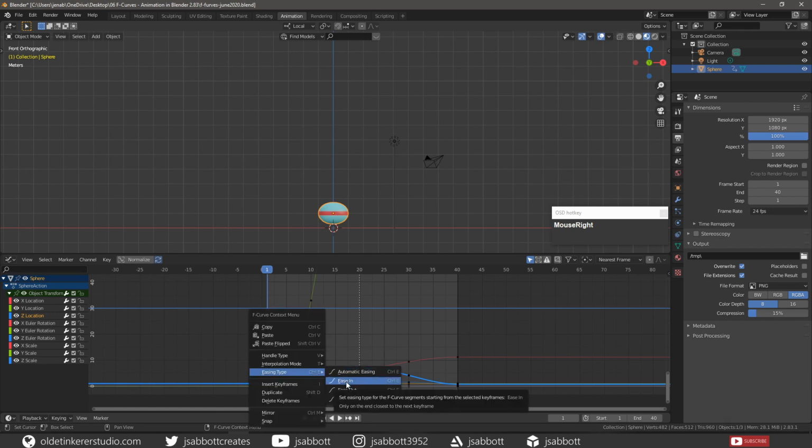Ease in builds up the second keyframe, slow at the beginning, fast at the end. Ease out fades out from the first keyframe, fast at the beginning, slow at the end. Ease in and out affects both keyframes, slow at the beginning and end, and fast in the middle.